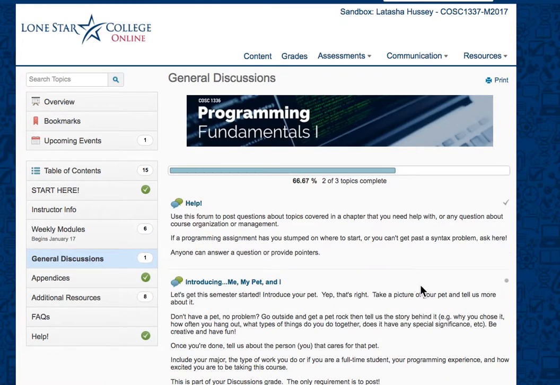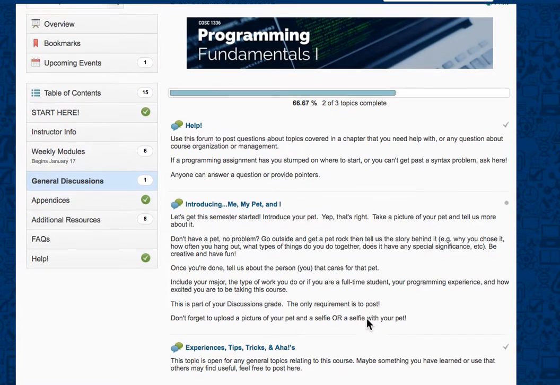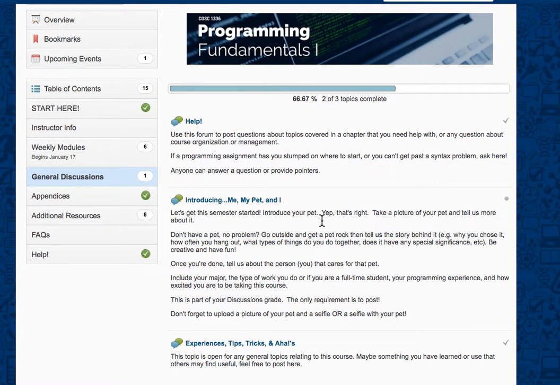The next item we have is a general discussions area, and these discussions are typically not graded except for the introduction. You will get credit for doing that, but the help discussion topic and the experience tips and tricks are non-graded discussions. So if you have help, you can always post it to the help discussion topic, and I encourage people to do that rather than email me directly, and that way anybody in the class could answer the question and you don't have to wait for me to answer all questions.